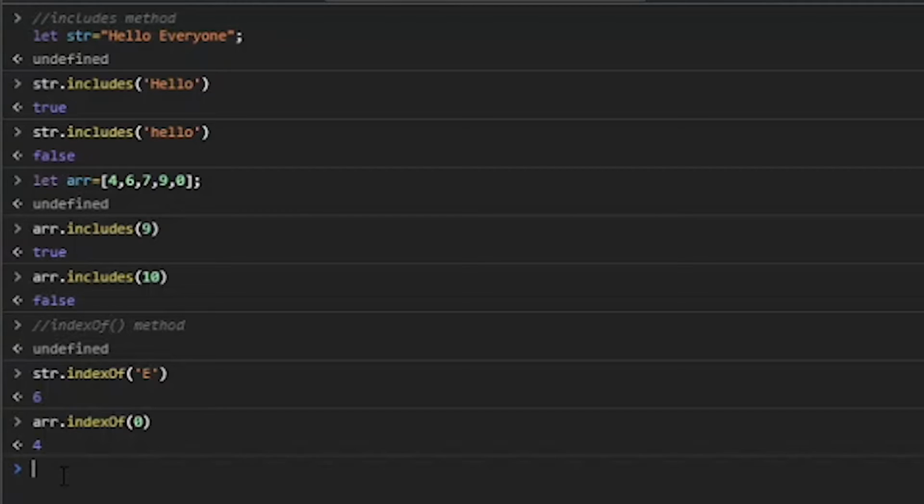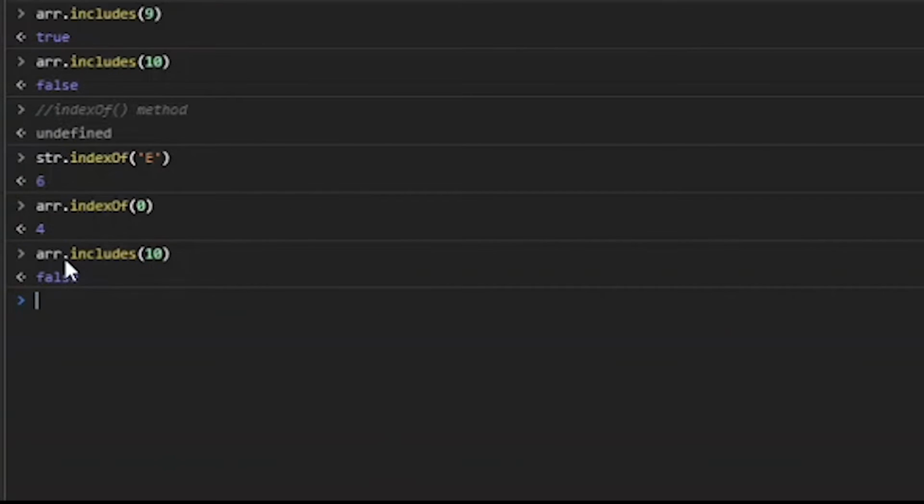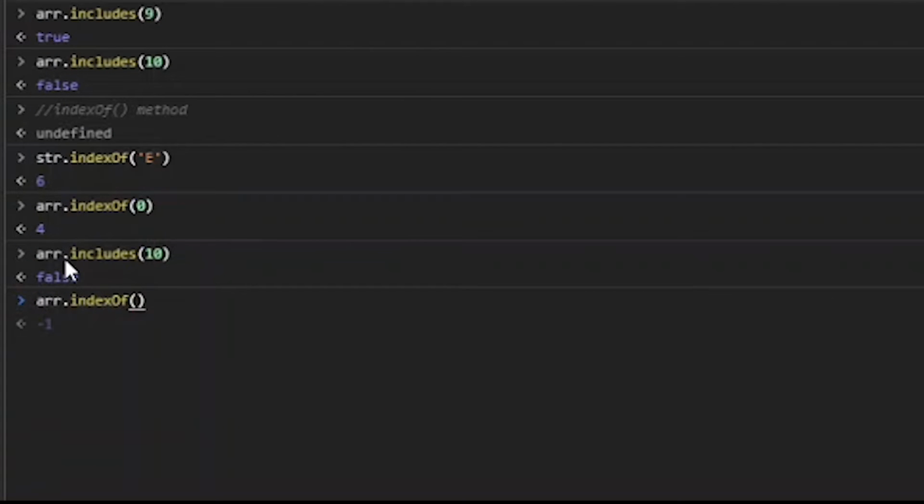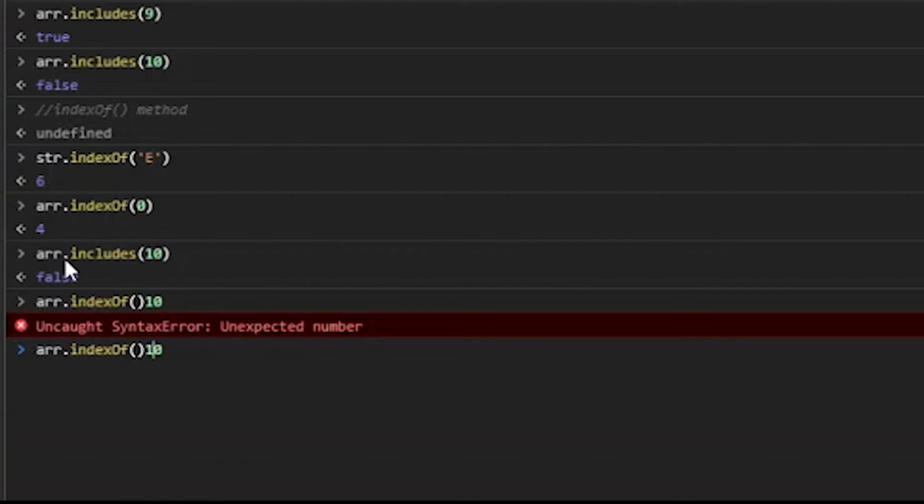So what if the element is not found? Let's write array.includes 10, and array.indexOf 10. The value being returned is -1. So if the value isn't found in a string or an array, it is going to return -1.